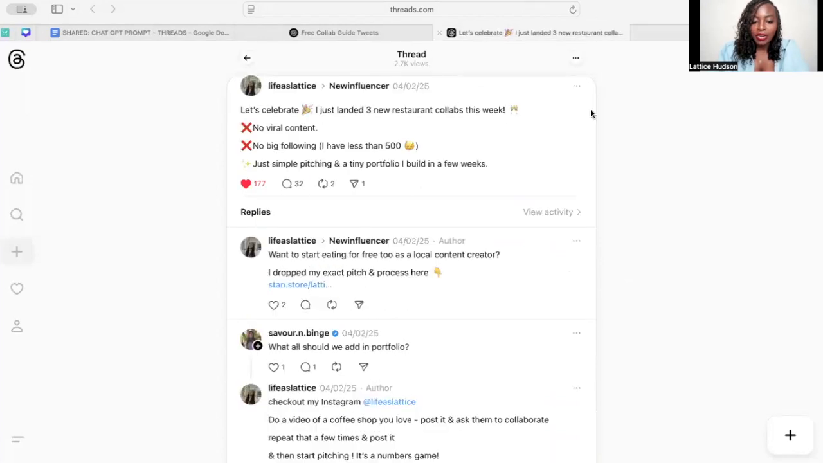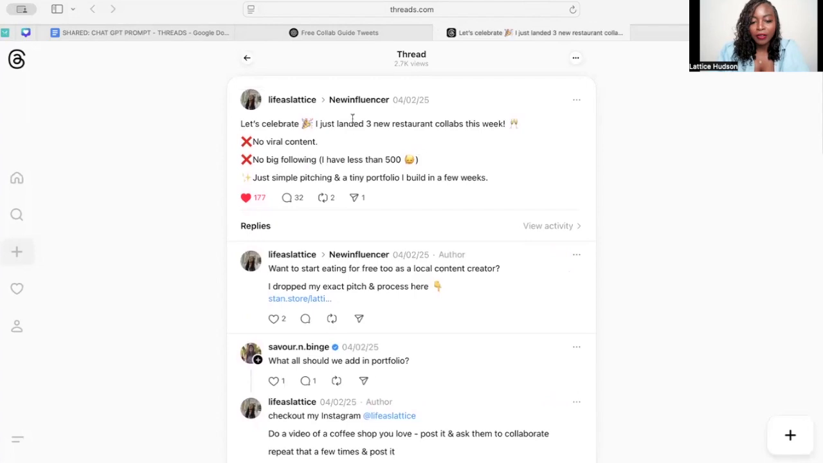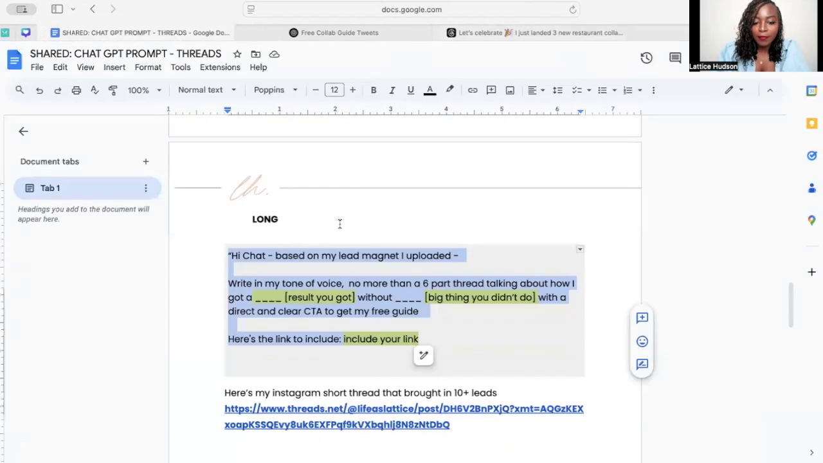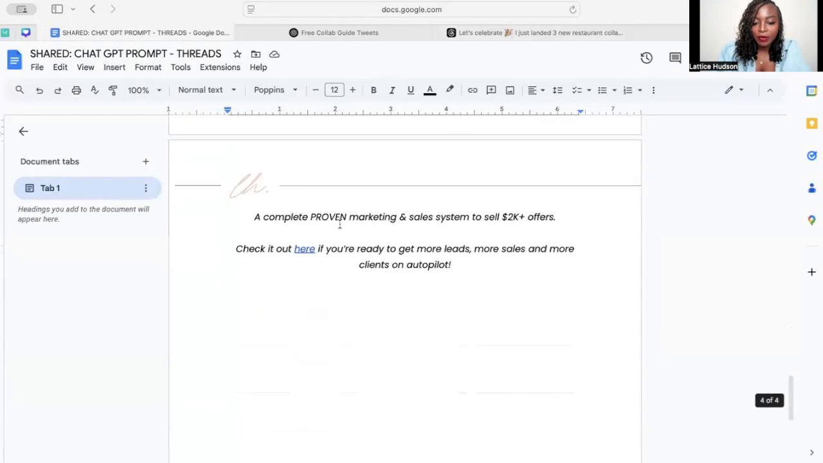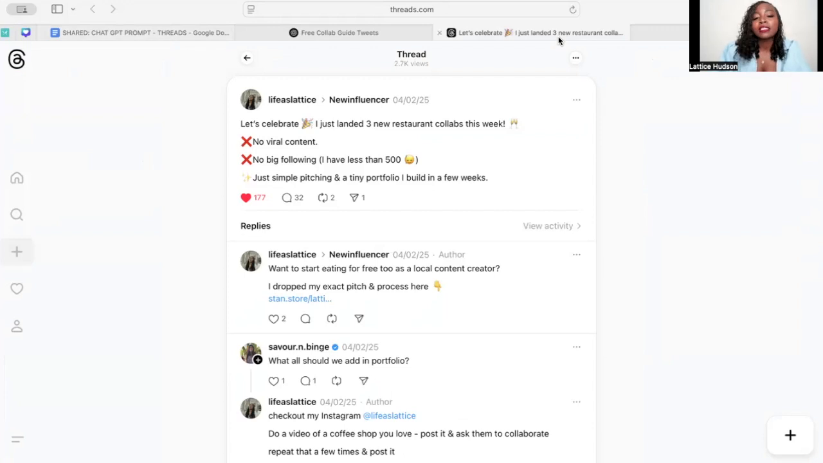I want to show you the one that I actually like. This one I posted about a month ago now. And I just kind of walked through. This is my short one. So I like to mix my threads between short and long. And this exact prompt is inside of this free guide that I'm going to give you guys. Okay. So definitely comment below and I'll send that over to you just in exchange for your email.